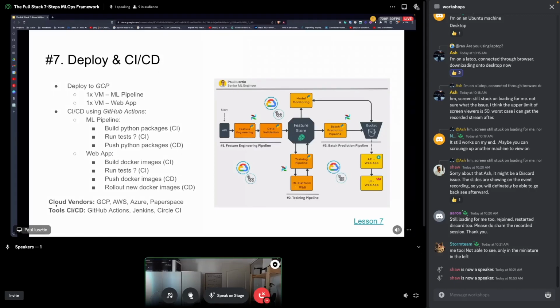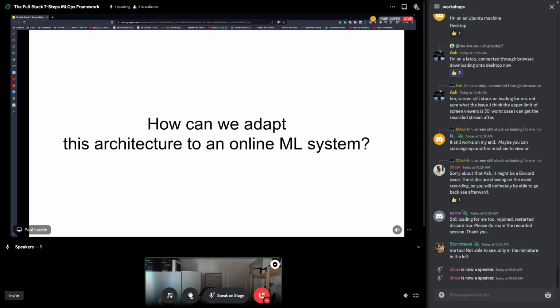So basically for this deployment, you can use any cloud vendor, such as the most popular ones, GCP, AWS, Azure, even Paperspace for machine learning pipelines. I recently used it and I really like it. And for the CI/CD, as I said, for smaller projects and even bigger ones that are on GitHub, I recommend GitHub Actions, and also Jenkins and CircleCI.